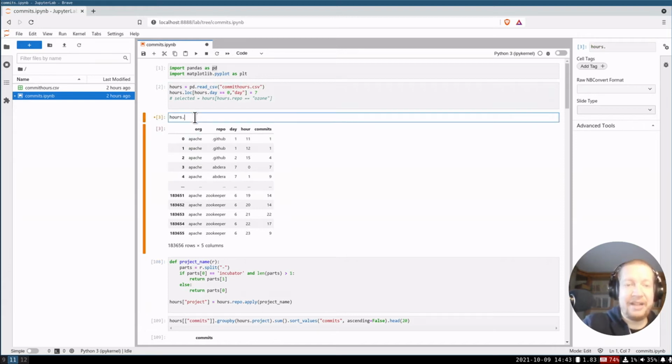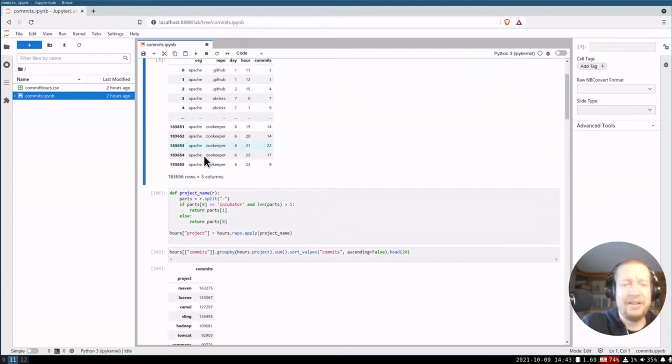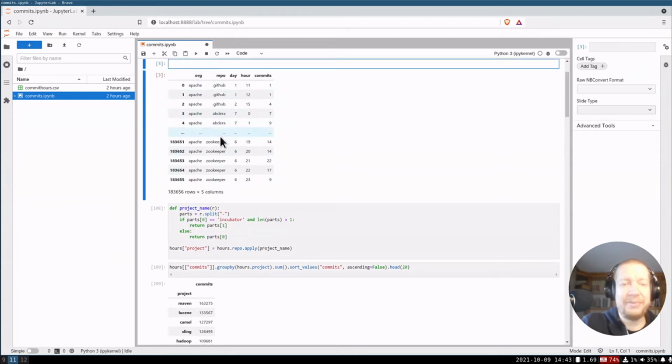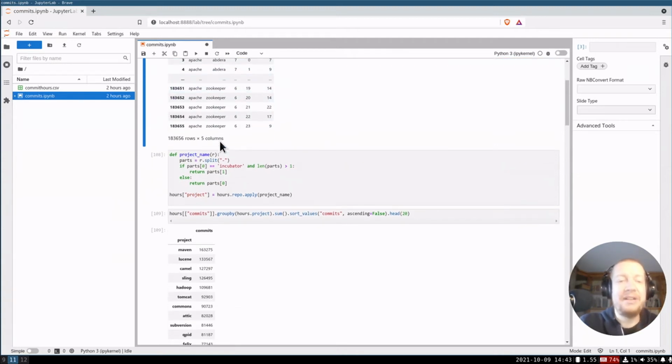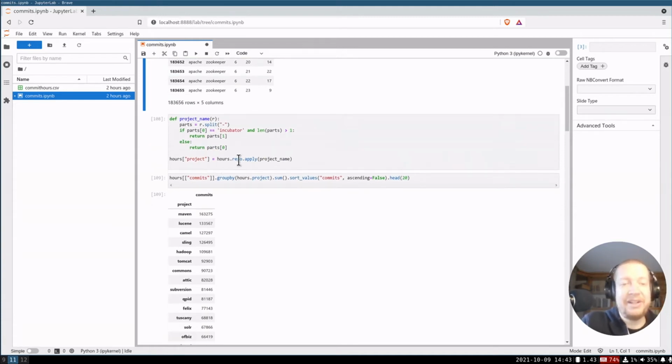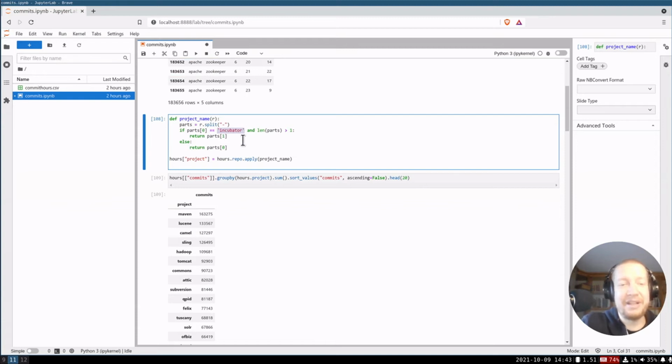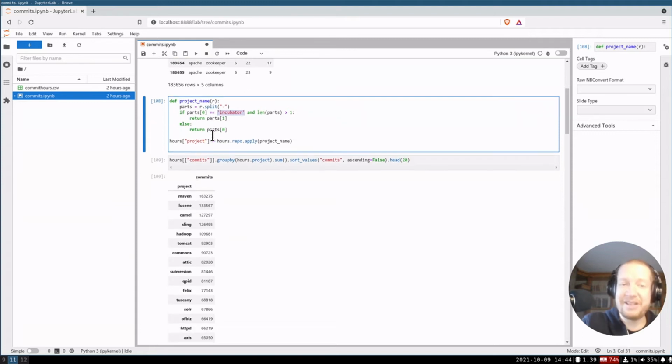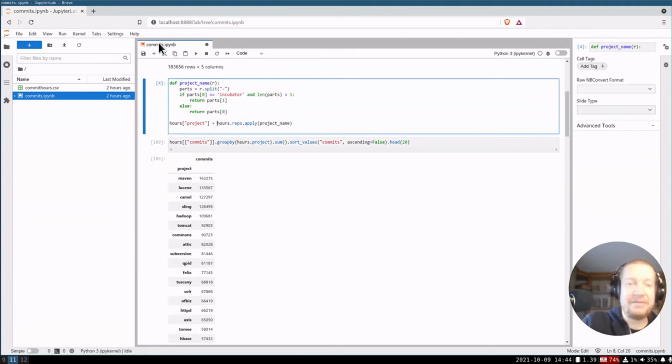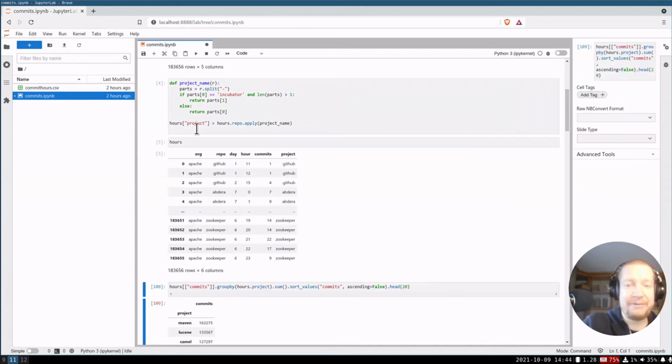And just to check it, I can try to do a group by, but maybe I need some project calculation. So yeah, this is the project calculation. This is the repository, but for example, Hadoop uses multiple Git repositories. So the trick here is just to apply a function to the repository name and split it. And if the first part is incubator, like incubator-redis, then the incubator itself is dropped and the second part is used as a project name. So I'm just executing here and checking what I have.